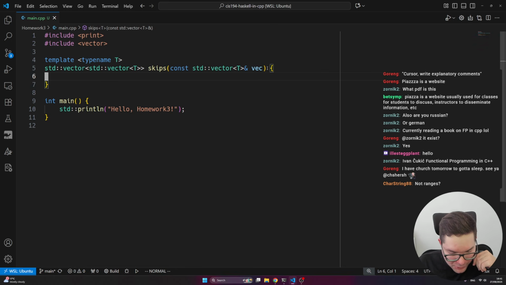Okay, Garen, go to church. Church is more important than C++. Well, I think both C++ and church have crosses, so I guess it can work, but anyway.